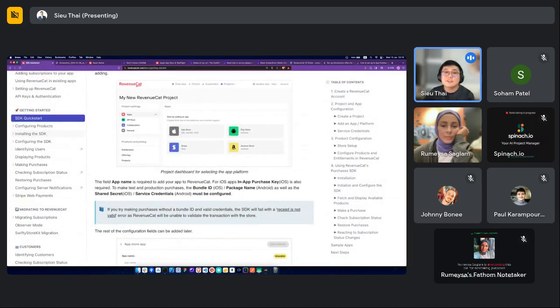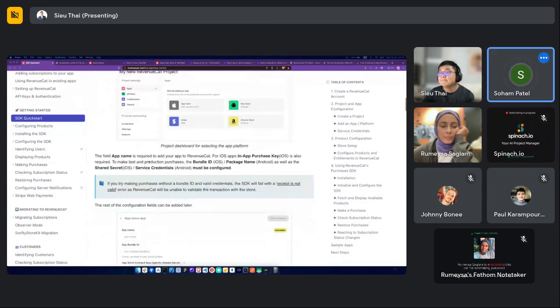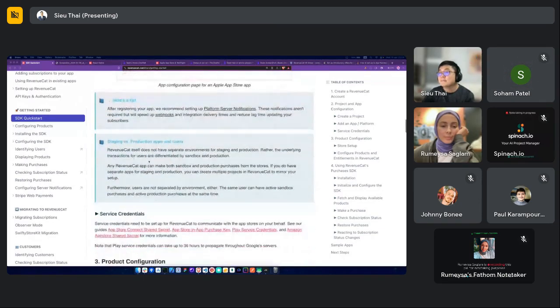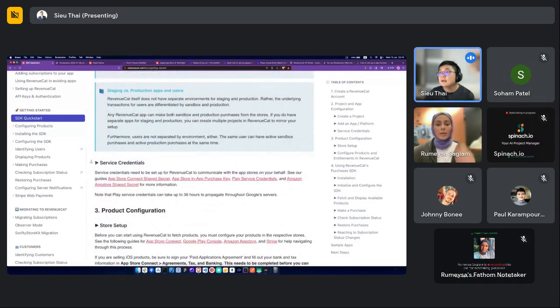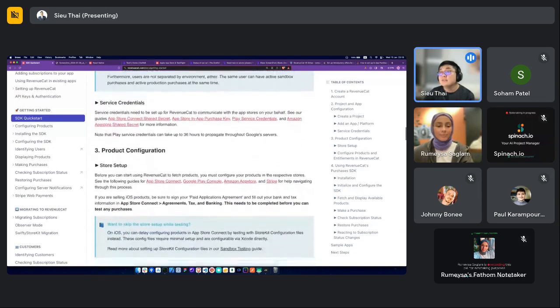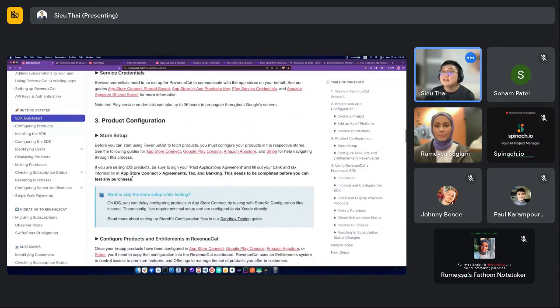Does this answer your question? Yep, thank you. I think in the documentation, RevenueCat provides really good details. It also mentions exactly what I mentioned: you need to set up things like agreements, tax, and banking before you can test any purchase.